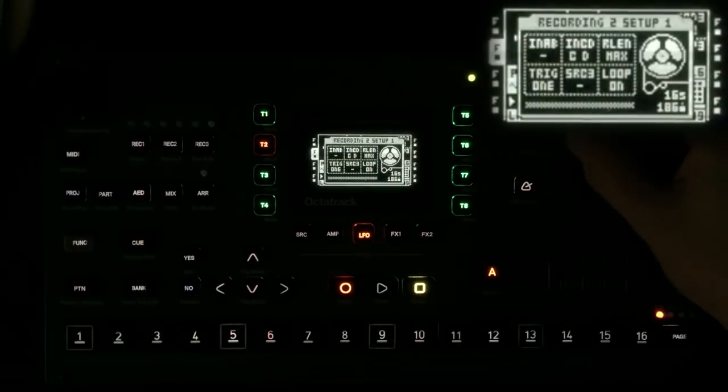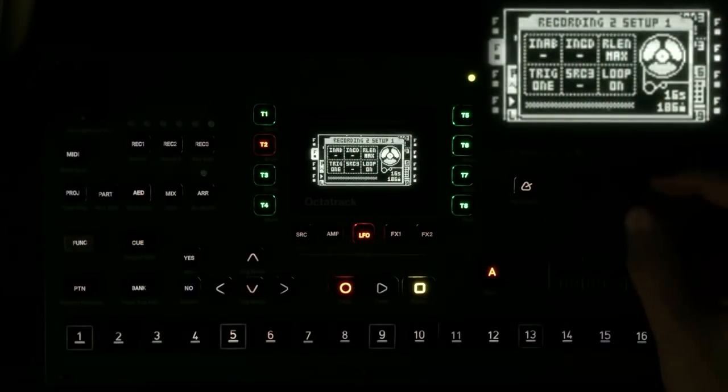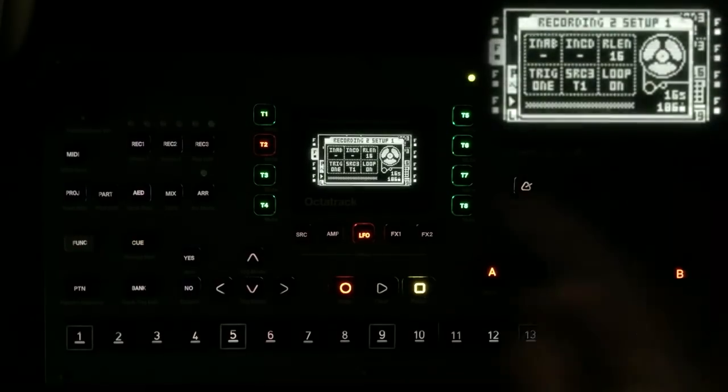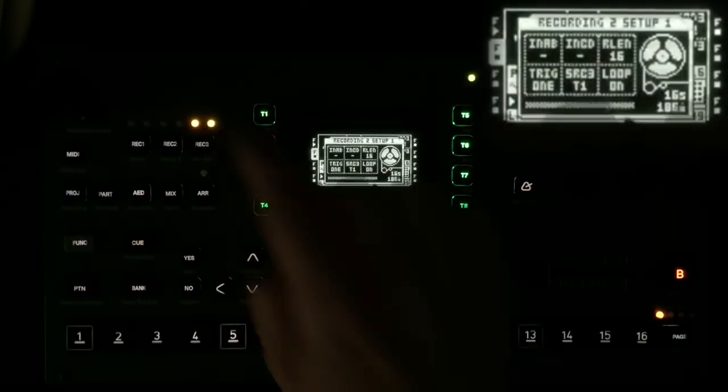So I don't want in A and B or in C and D. I want source 3 to do track 1. I want the length here to be 16. And when I dial in 16 and hit play, we'll see some stuff here.